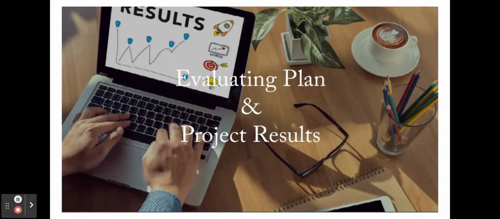Evaluating the plan and project results. Final student and staff surveys were administered to determine growth measures following the Capstone project implementation.